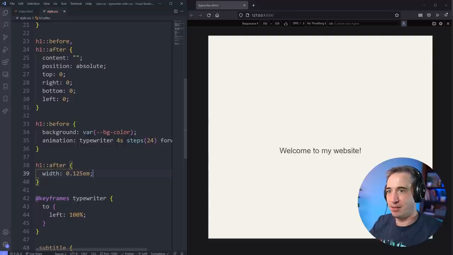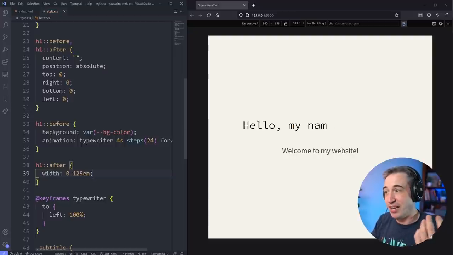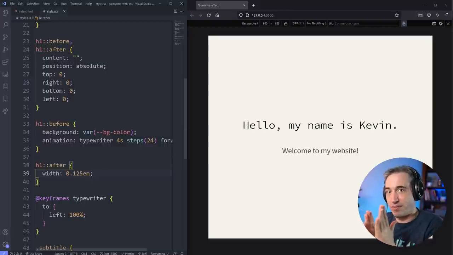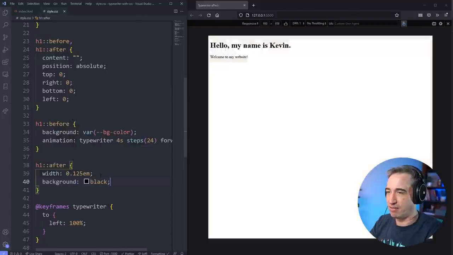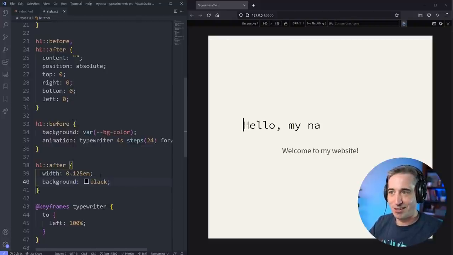I'm going to do 0.125em, and I'm using em because I use clamp, so my font size could change. That means that if the font's changing, I want the width of the caret to grow and shrink with that font size. By using em there, it's going to match the font size of my H1, so it can adapt to that. We'll give it a background of black, because I think that makes sense. And there we go, we have a caret. It's in place. It's just not doing anything too fancy yet.